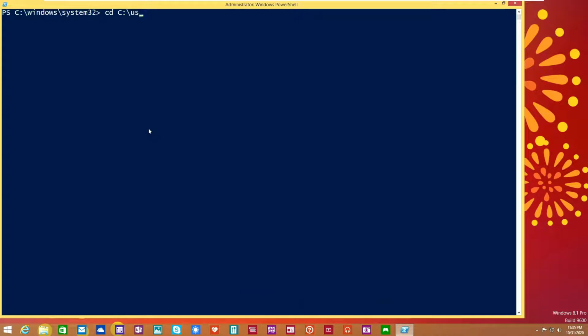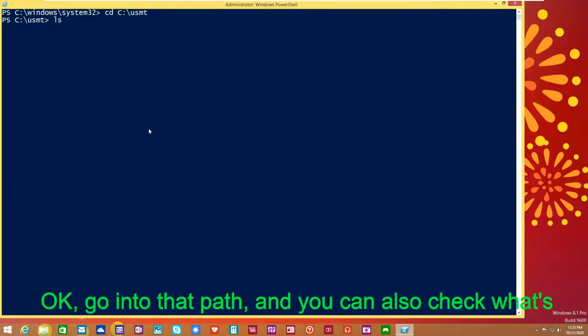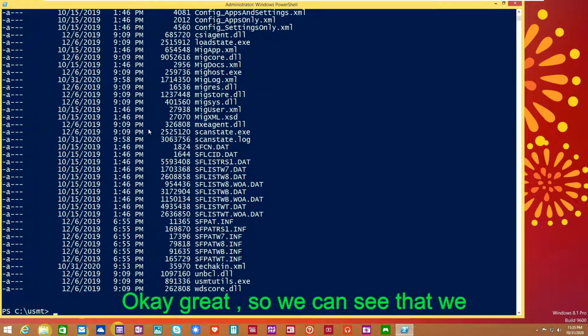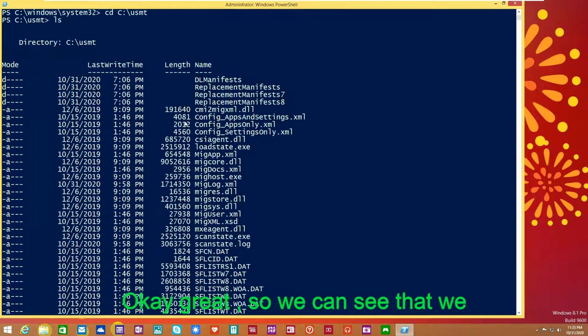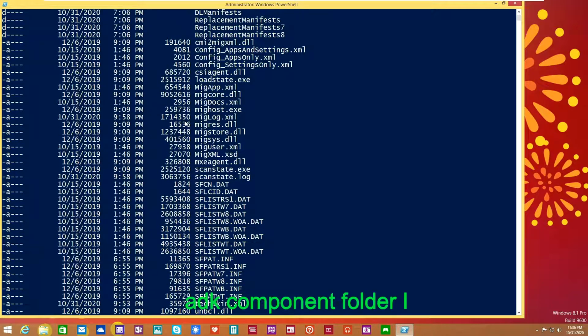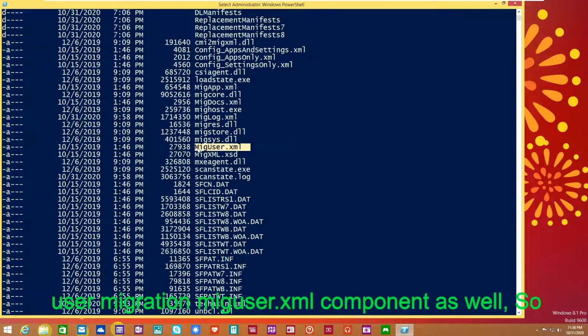Go into that path, and you can also check what's inside that path. Let's list the directory inside that path. Great. So we can see that we're inside our ADK component folder. I can see ScanState here, I can see LoadState, I can see the migration app XML component, and I can see the user migration component as well.